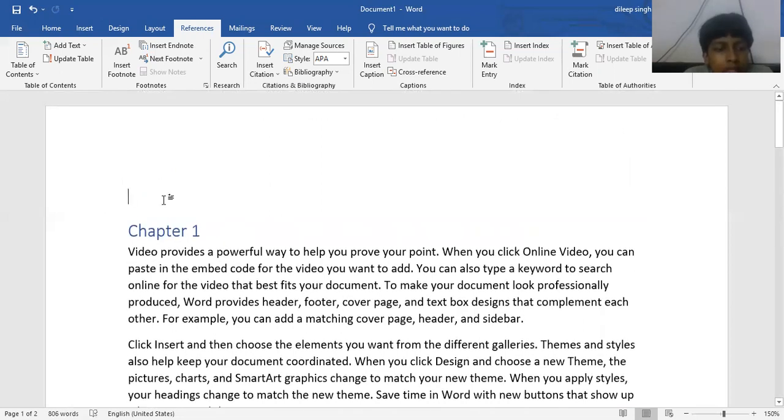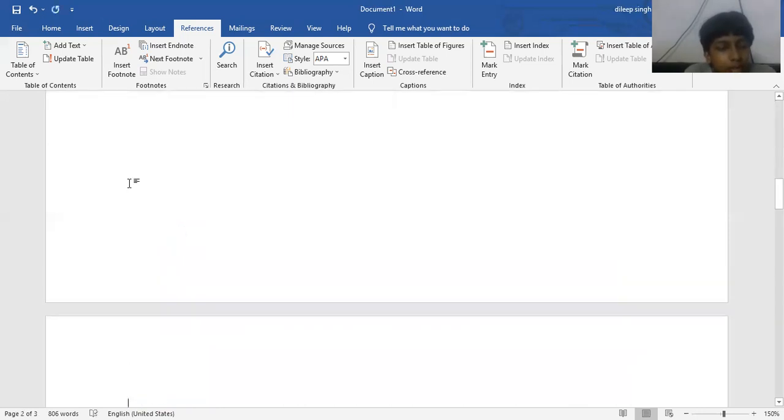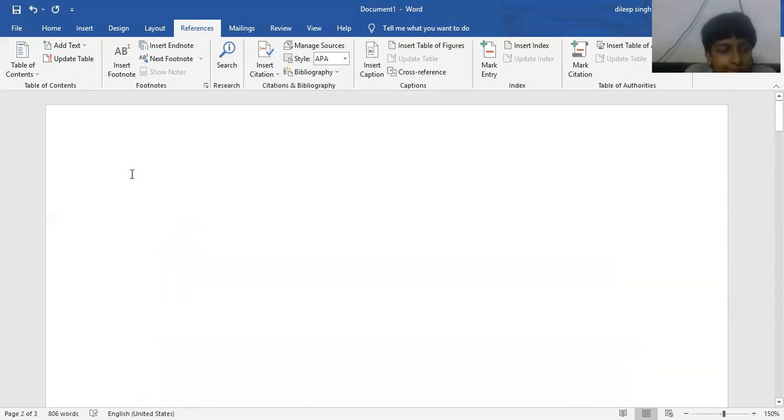If you want to make a list of all the headings in our document at this particular location, firstly press Control Enter. Control Enter provides the facility of a page break. It will shift the content to the next page. Place your cursor on the first page, and after placing your cursor, click on table of content.